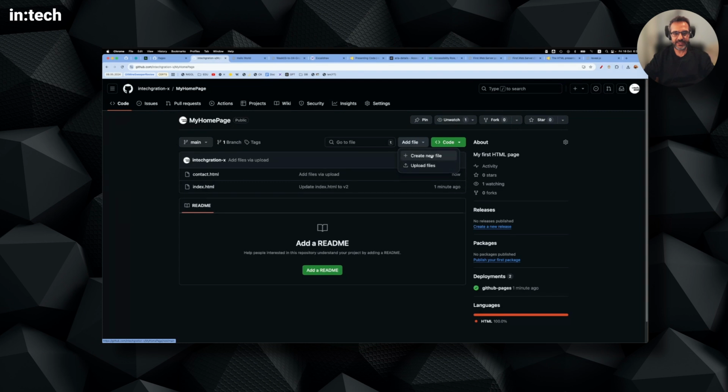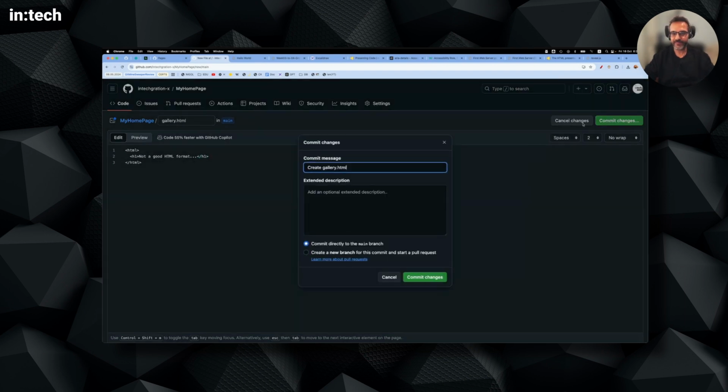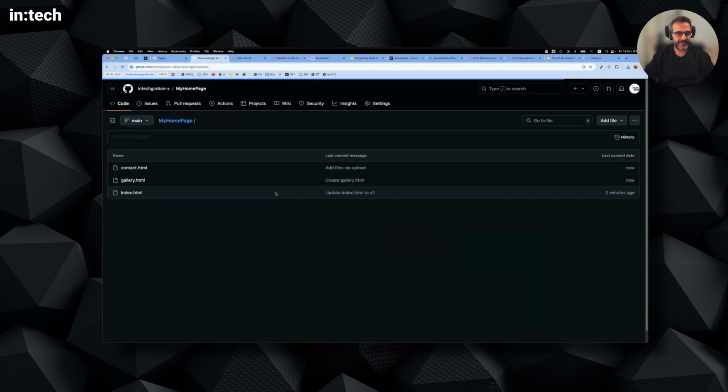Once again, I can go here and say create new file, and then let's say gallery.html. Now I don't have the ability to use VS Code here, but I will make this simple. I'm missing some HTML tags that are required, so I'm going to put this message here. And now you have 3 new pages. So basically you can control and edit everything directly through GitHub.